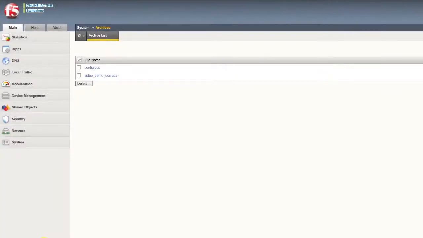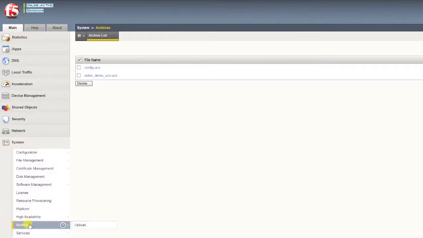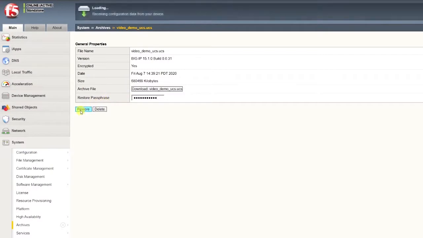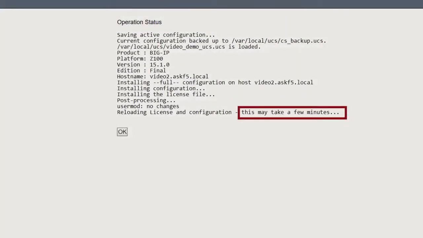To begin, after you log into the BIG-IP Configuration Utility, go to System, Archives. Select the UCS archive you want to restore. If the UCS archive is encrypted, enter the passphrase for the encrypted UCS archive file. Select Restore. This process can take some time.